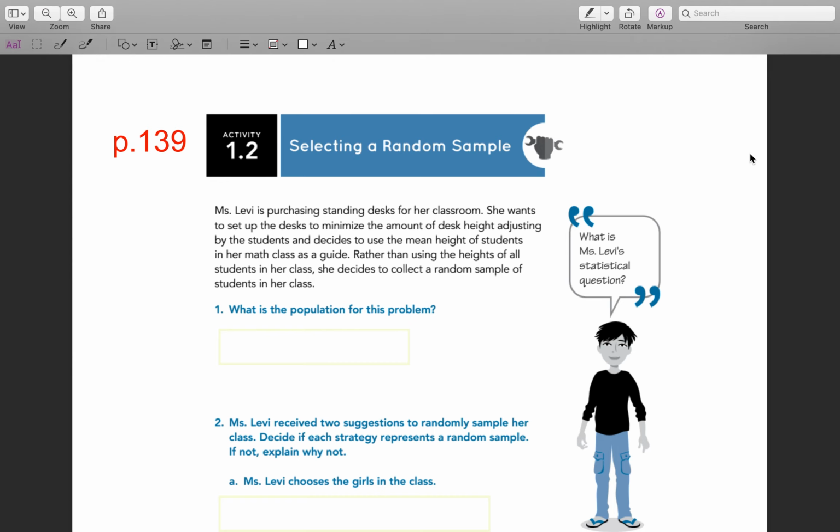Page 139, selecting a random sample. So Miss Levi is purchasing standing desks for her classroom. She wants to set up the desks to minimize the amount of desk height adjusting by the students and decides to use the mean height, which is the average height of students in her math class, as a guide. Rather than using the heights of all students in her class, she decides to collect a random sample of students in her class.